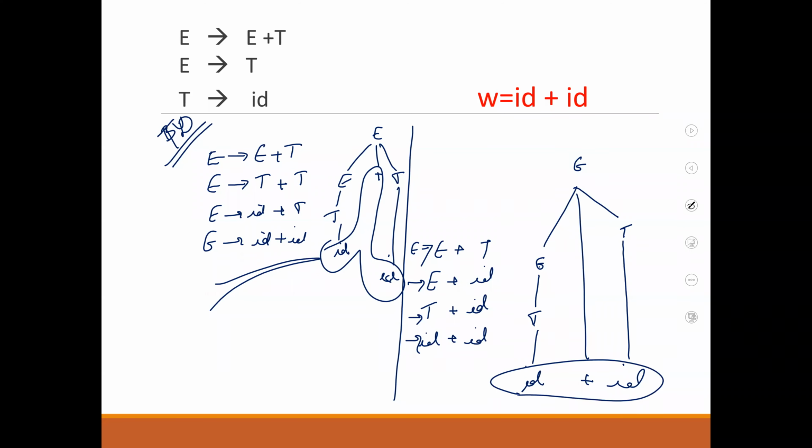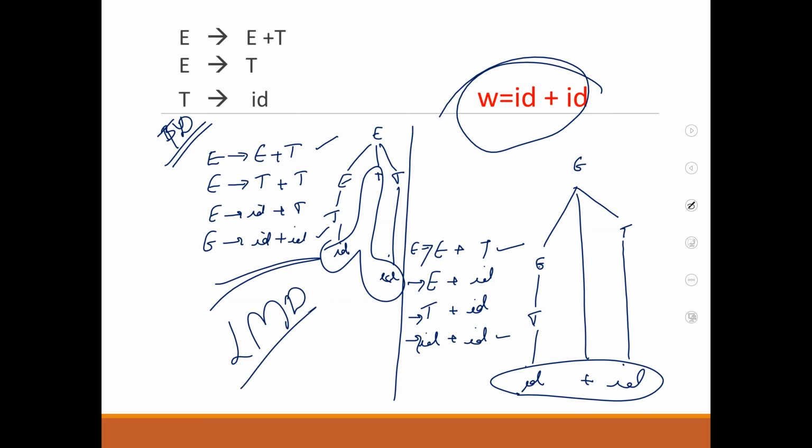It is the same word which I'm trying to derive or reduce, but look at the steps. The steps will be different. The first step will be the same for both. The last step will be the same for both. In between, it will be different because here you follow LMD, here you follow RMD reverse.